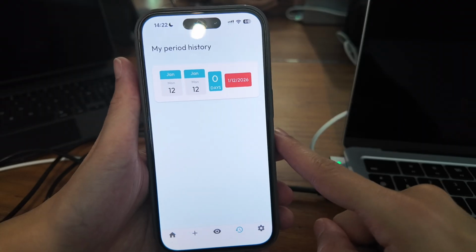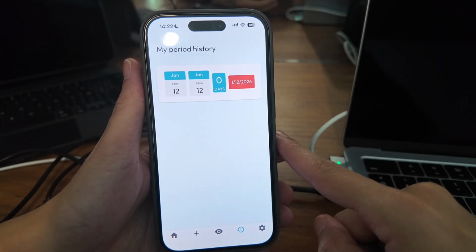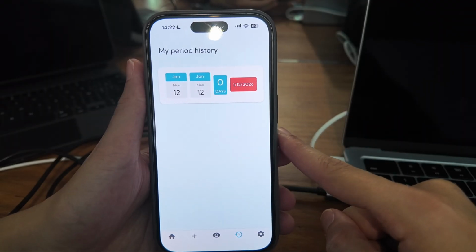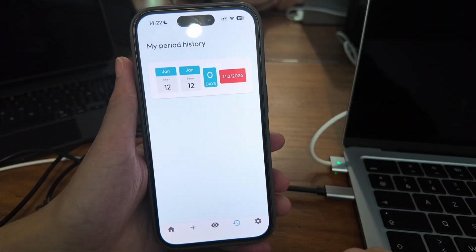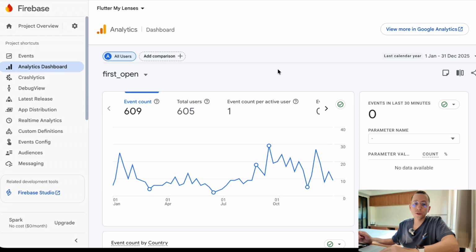So yeah, the main goal is the history and the reminder notification, so that the user doesn't forget to change them. So that's all for the app. So I'm going to show you how many downloads I have.